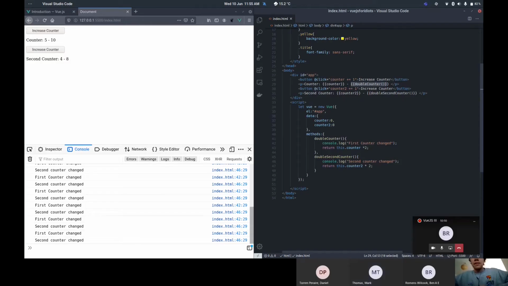Because then, if you think about this again on a grand scale, if you've got thousands of these components and thousands of these methods in your application, then you could be wasting a lot of time recalculating every single function when you've only changed one bit of data, and maybe only one function would need to be rerun, if that makes sense. So this is not a very efficient way of doing it.